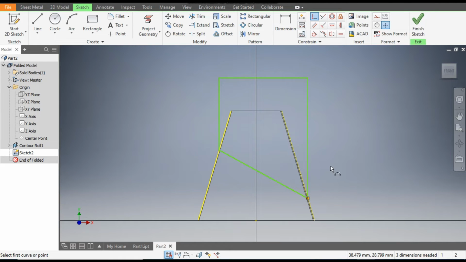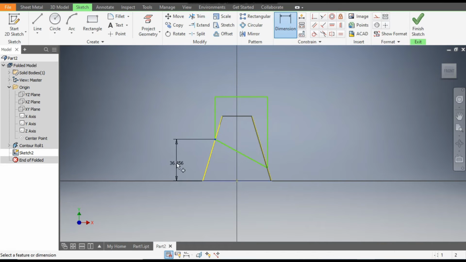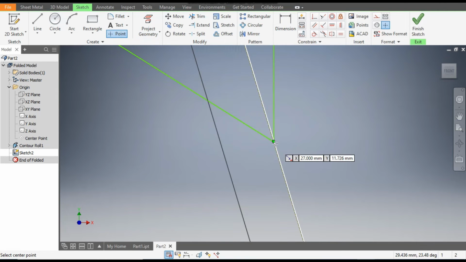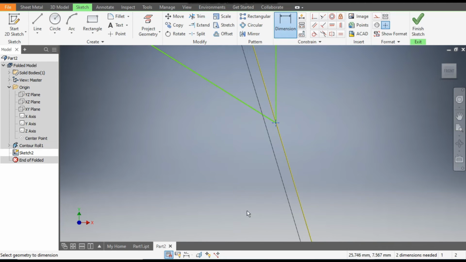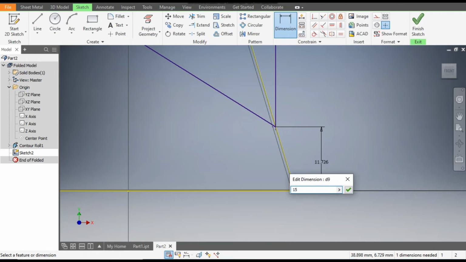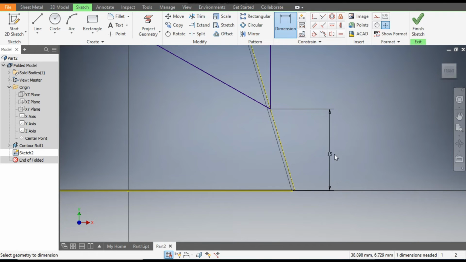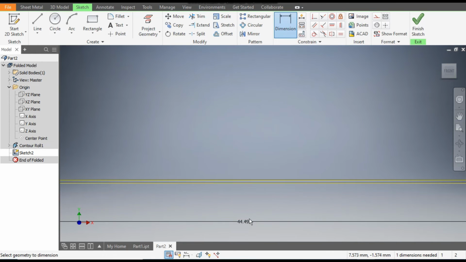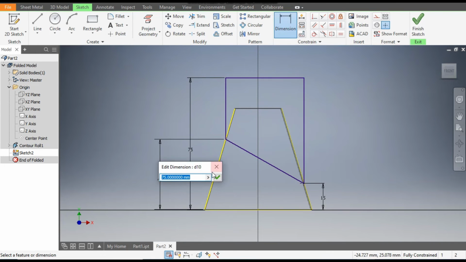Okay, now go to dimensions. From this point, bottom at 40, and make a point over here. Okay, now go to dimension, select the point and select the base. Give the distance as 15. Okay, the total height from base will be this line, 75. Now go to finish sketch.